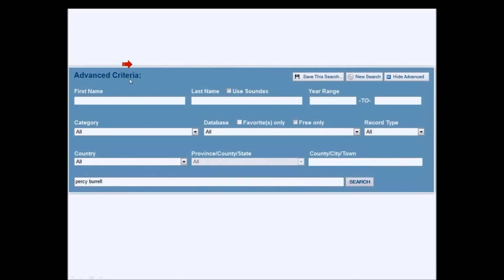So as opposed to the keyword search that we did, which searched across an entire record, these other fields search records in particular ways. The first row is relatively self-explanatory. We have a first name and last name field. And those were those bold-faced portions of the records when we were on our results page. The year range is generally going to be searching a particular year that each record is associated with.